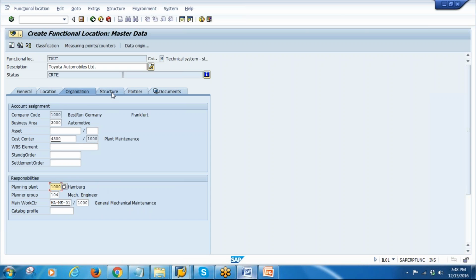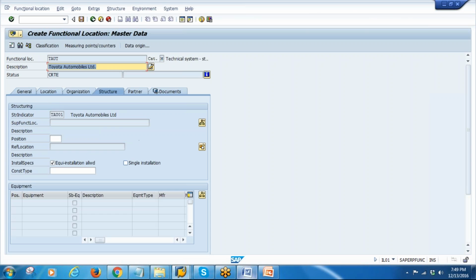Now go to the structure. Here your structure indicator has come, which we gave in the initial screen. Now this is the superior functional location. This is the first level, the superior-most functional location. That is why you don't enter anything over here, and my position is 1. Enter. Now, equipment installation allowed means that for this functional location you can assign equipments here.